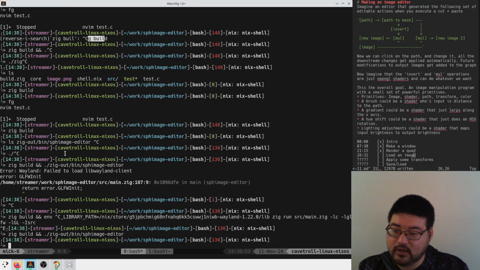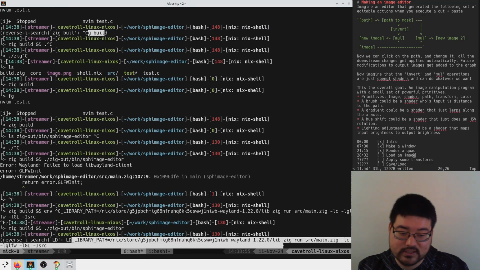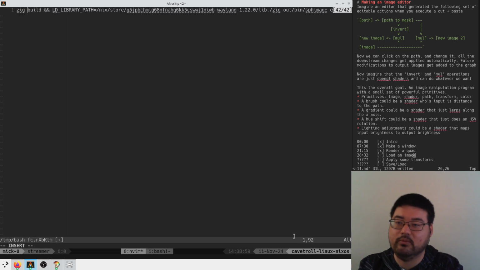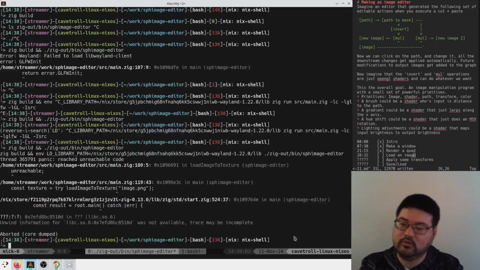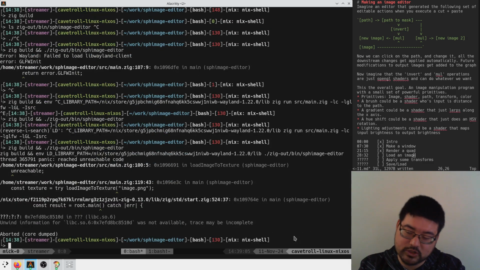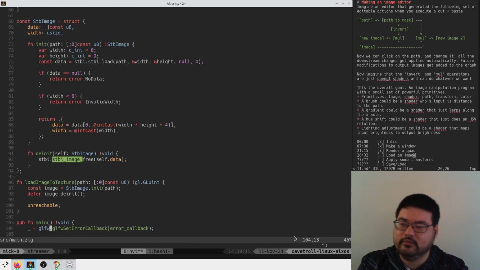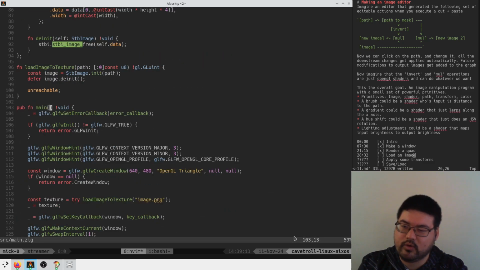Can we copy this and then do this with this? And then I think we might have to write env here. Okay, there we go. We're hitting our unreachable, which is good. That means everything's probably kind of worked, theoretically. So we need to create a texture of this thing.